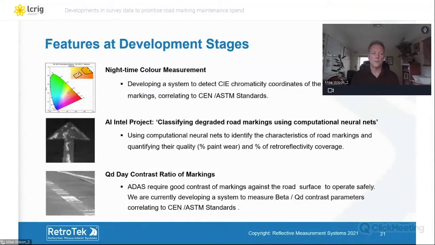We're always looking at how we can improve the system and where the future of the industry is going and where the future requirements may be going. So we're working on other features that can be added to the system. For example, looking at the nighttime color measurement of lines, looking at if the yellow is the right color at nighttime and at daytime, for example, and correlating that to European or ASTM standards, depending on where we are in the world.